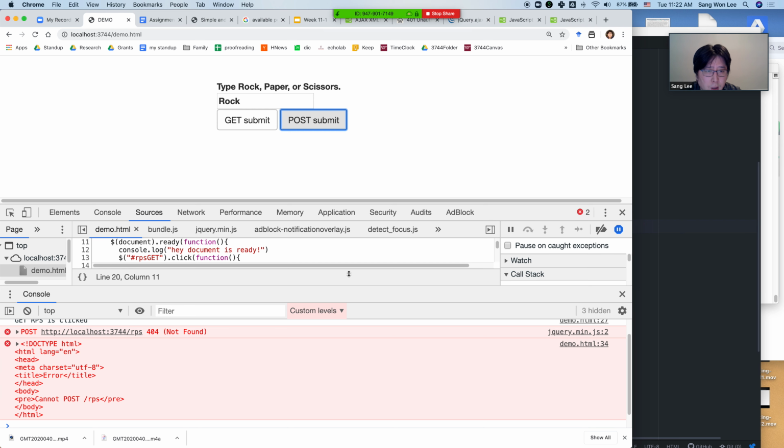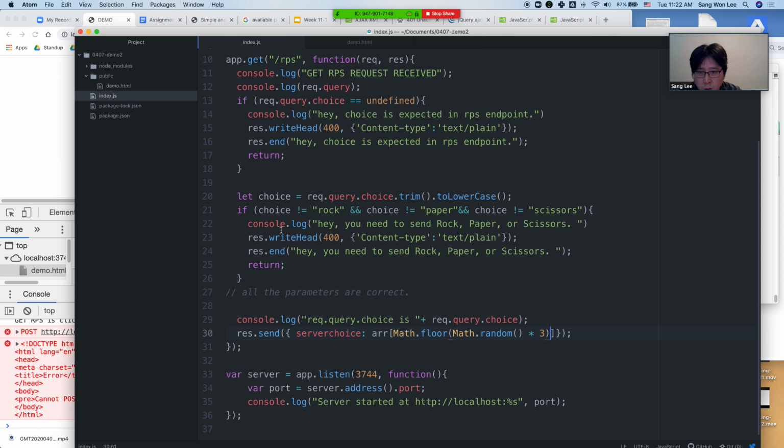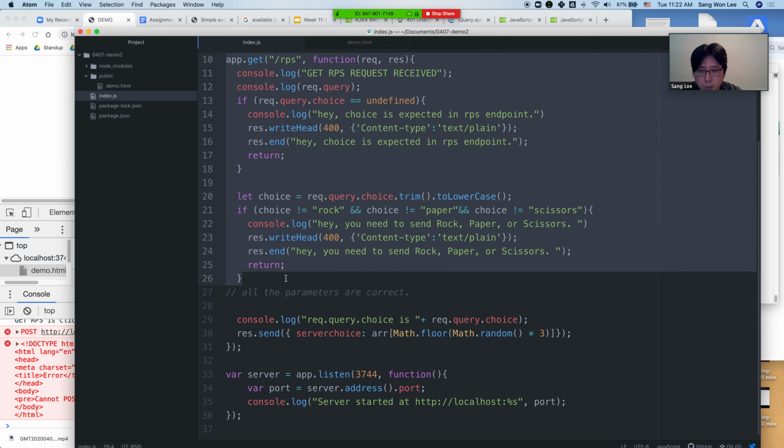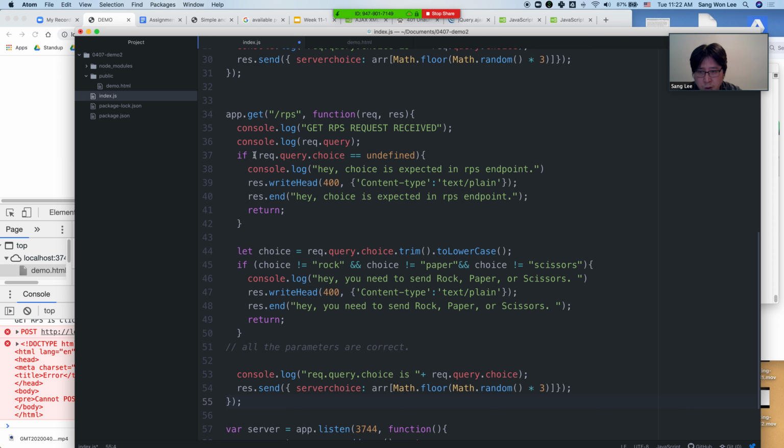Why? It is because the server does not know how to deal with this RPS endpoint, like a post request to this particular endpoint. It only knows how to deal with get. So you would have to specify another one. Instead of get, you would have to use post.